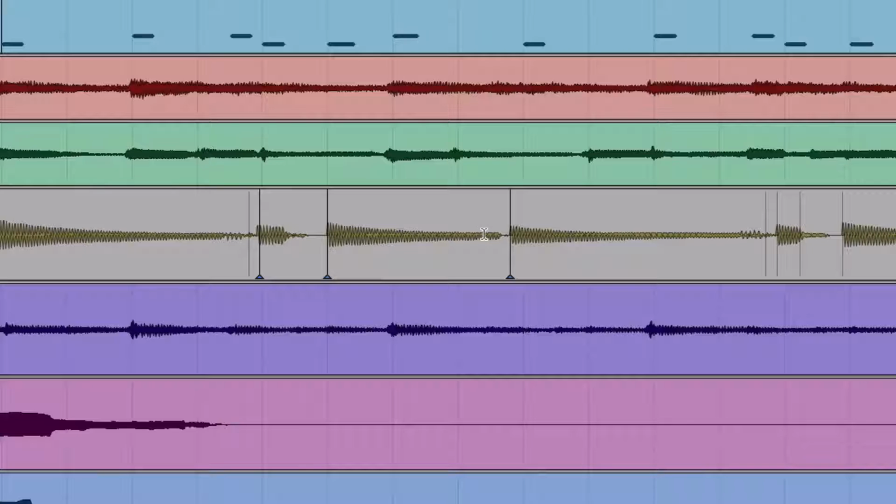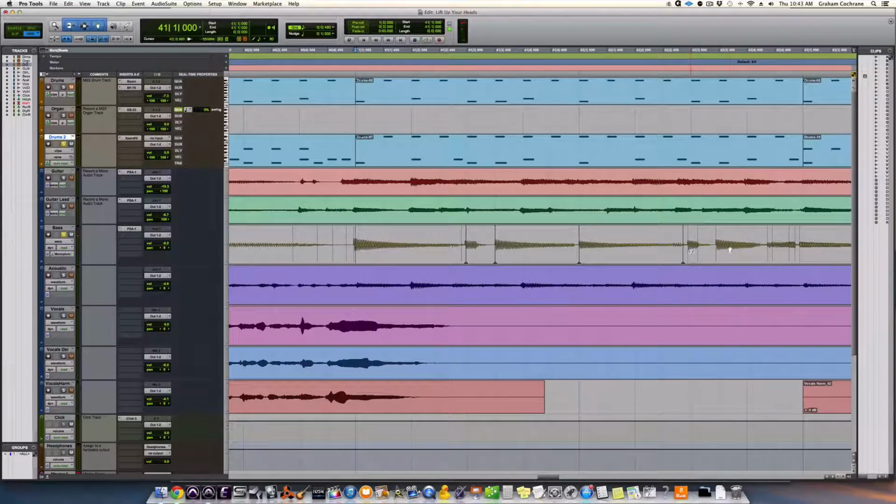Same thing with this note. It's a little ahead of the grid. So I could go ahead and just put a marker here by double clicking. So I have a boundary on the right side, and now I can grab this and snap it to the grid. And we can move on down the line.